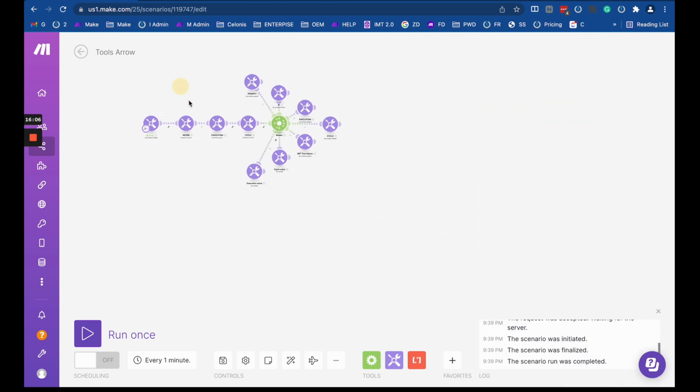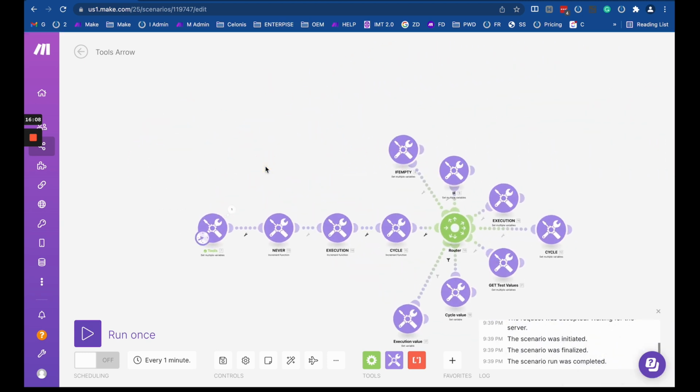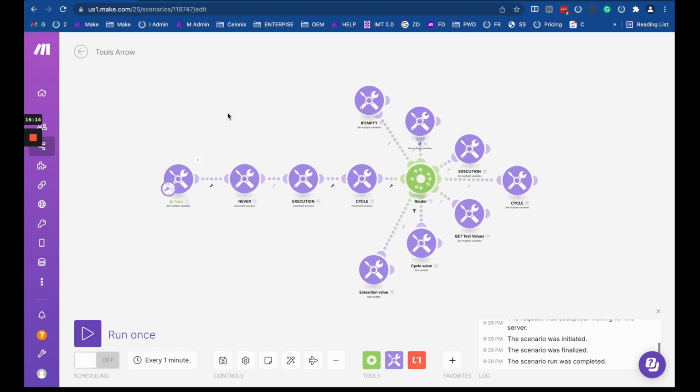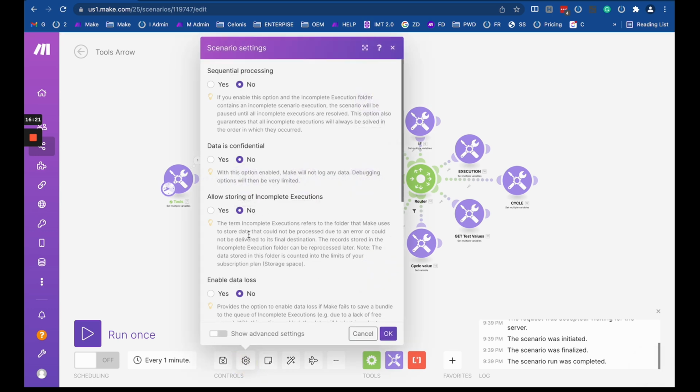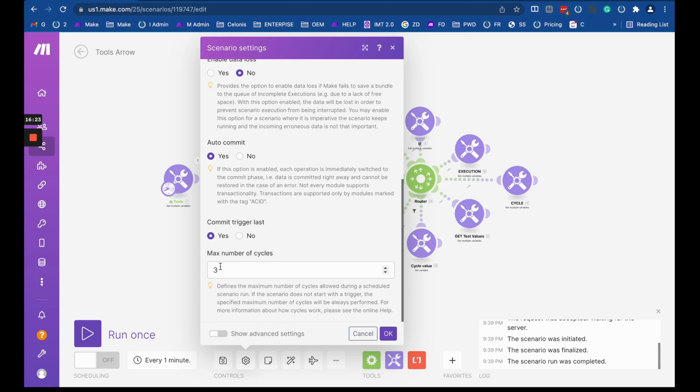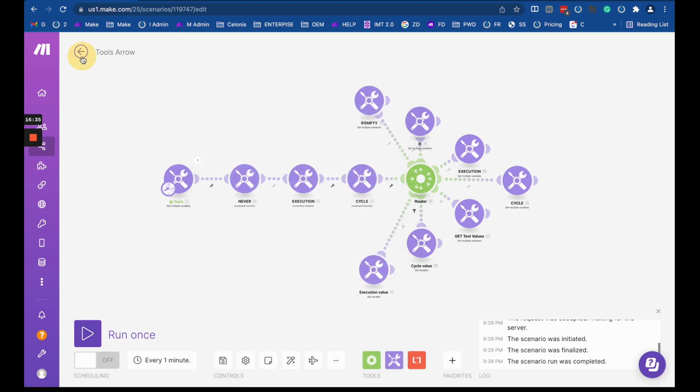So to understand the difference of this, we need to basically run it and see how our execution and cycle work. So once again, the cycle, it's like cycles live within the execution. So there might be several cycles within the one same execution, but not the opposite. You may not have several executions within one cycle. The settings for cycles you have here. So I said that my scenario may have 3 cycles within one execution. Okay, so max number of cycles 3.